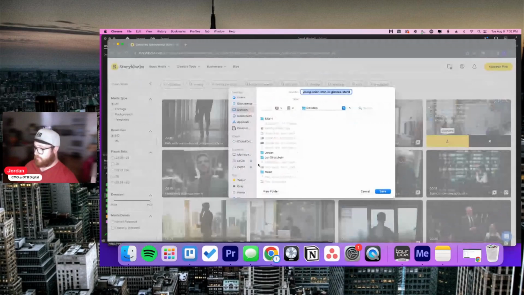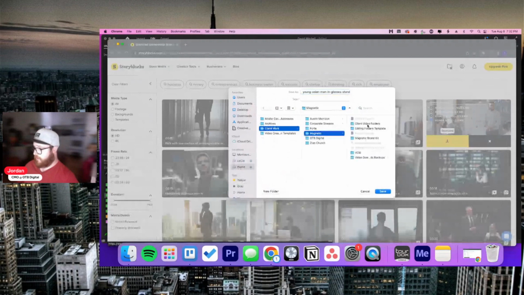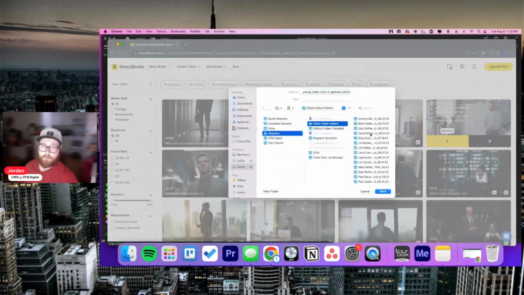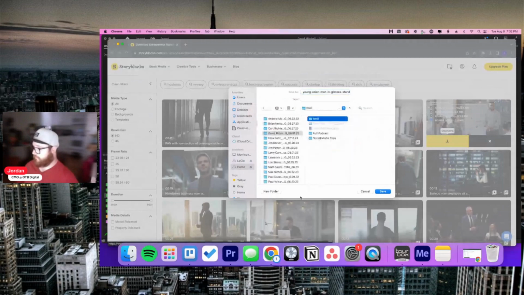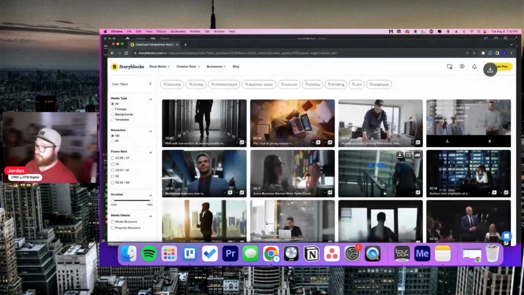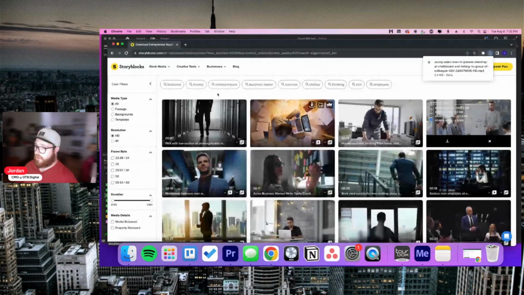So I'm going to go to home, find our folder that we did. So that's magnetic client folder, David. And again, this is just a mess because we've been doing it a while. Okay, now I'm going to create a new folder here. B-roll. Done. Save. Boom. There we go. Okay, so now what I want to do is I'll save a couple of these clips.